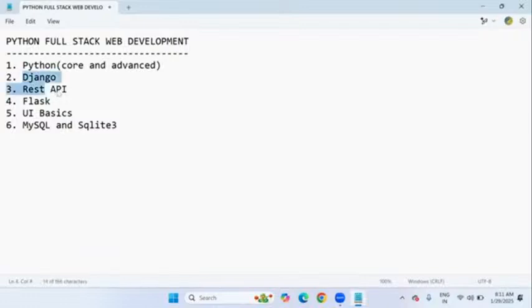What about Django, REST API, Flask? These are frameworks, not languages. These are frameworks only, and that too Python related frameworks. To learn the Django, REST API, Flask frameworks, you must be aware of Python first. Without Python knowledge, you can't go through the Django, REST API, Flask frameworks. Why? Because Python is the prerequisite subject for all the Python related frameworks.